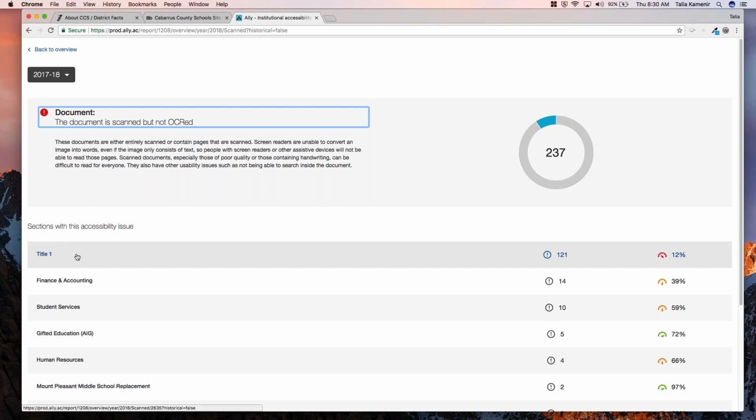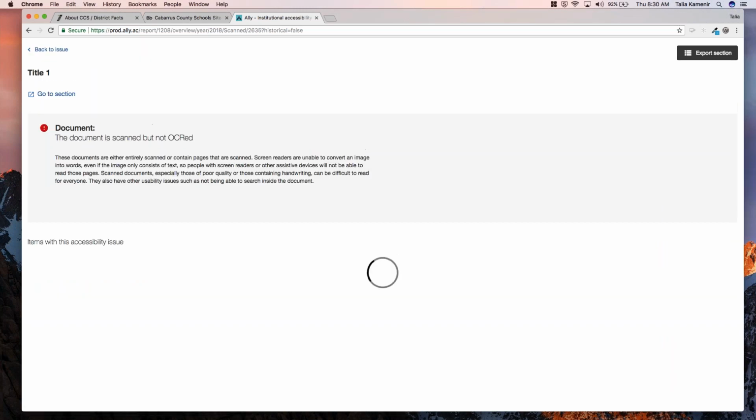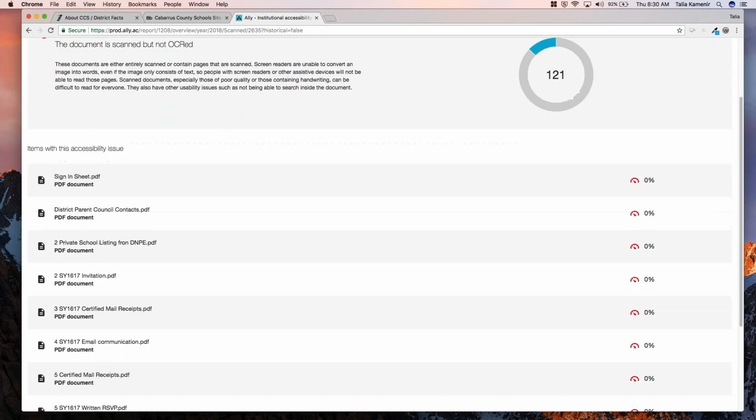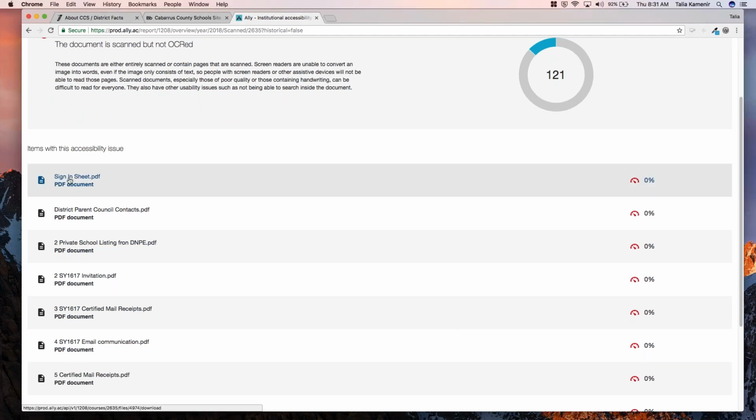Now I can see the sections with this issue, and they're going to start with the section with the lowest accessibility score. All right, so it says, in the Title I section, there's 121 instances of this error, okay? And the overall accessibility score of the Title I section is 12%. I'm going to go ahead and drill into it. And now I have all the PDFs within this section and their accessibility scores. So we know that this is a scanned document, so it's automatically going to get a 0%. And so I will press there.